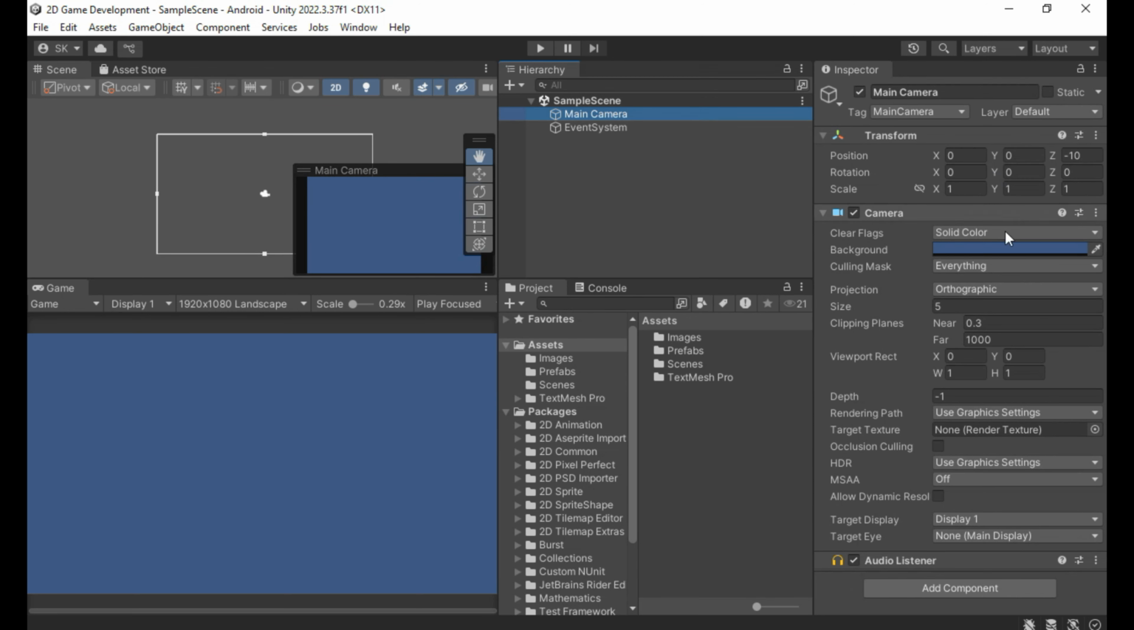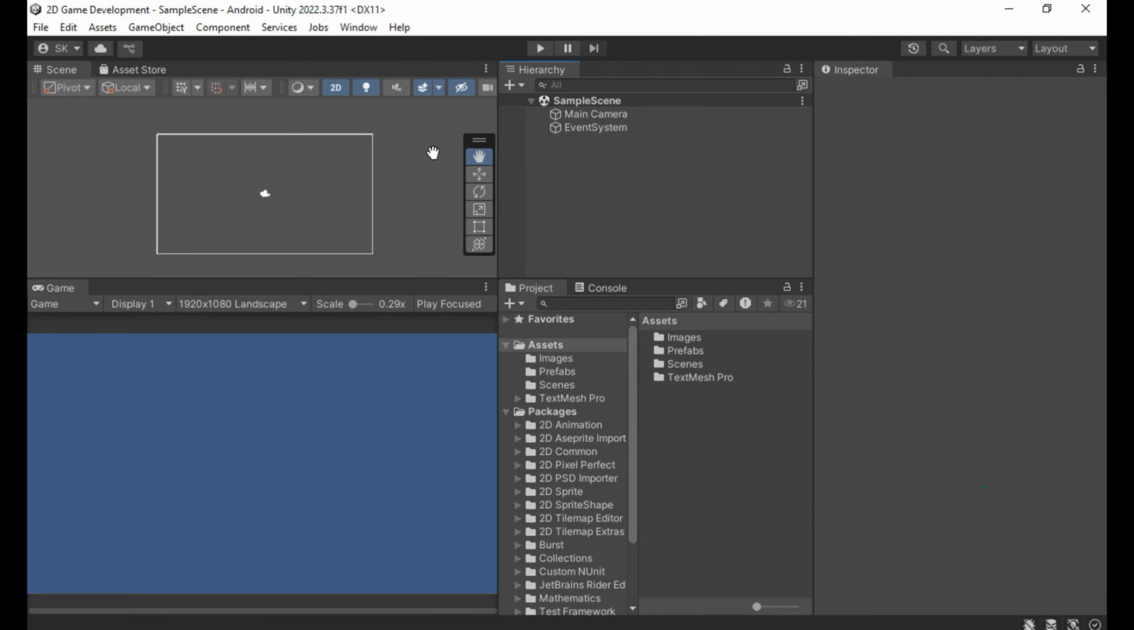Why does this matter? Well, in 2D mode, Unity uses an orthographic projection. This means your sprites won't be affected by perspective, keeping everything nice and flat, just like a classic 2D game.